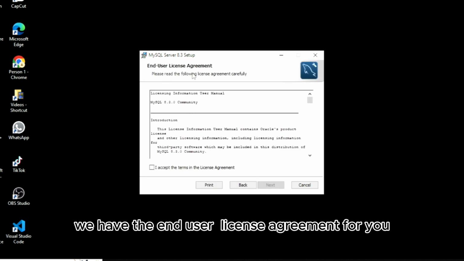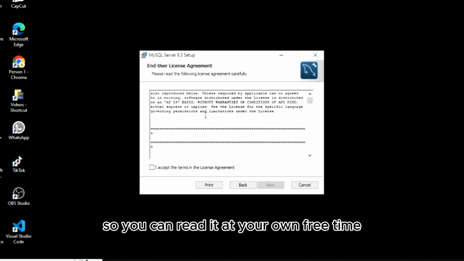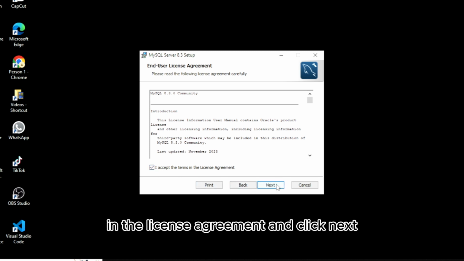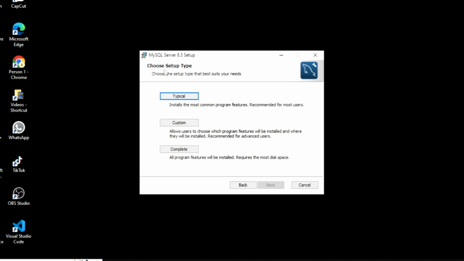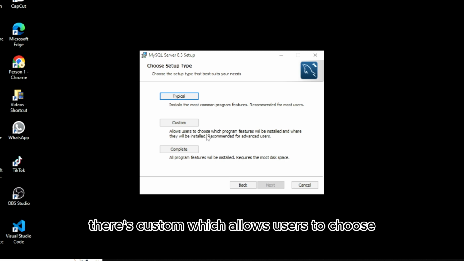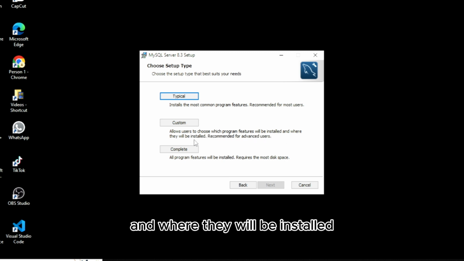We have the end user license agreement for you, so you can read it at your own free time. So for now you are going to accept the terms in the license agreement and click next. You choose the setup type. There's typical, installs most common program features, recommended for most users. There's custom, which allows users to choose which program features will be installed and where they will be installed.